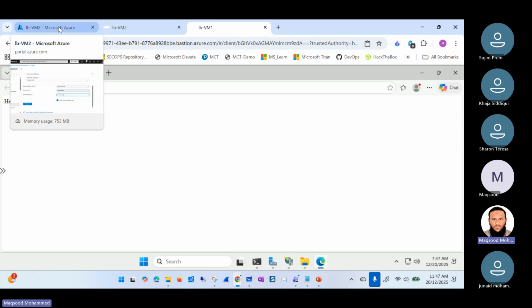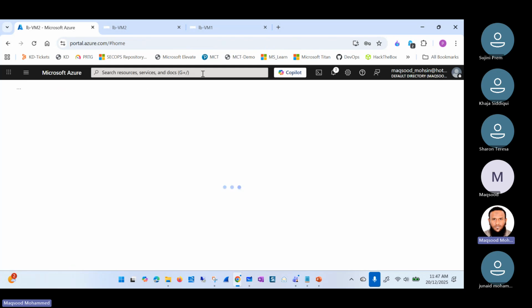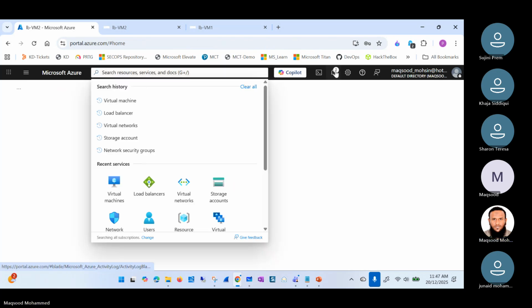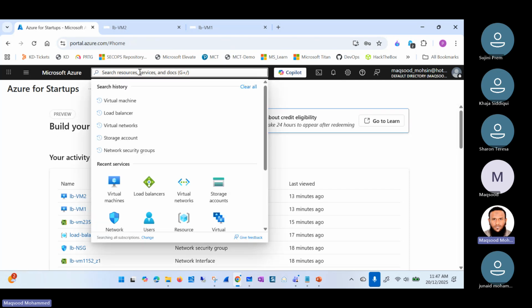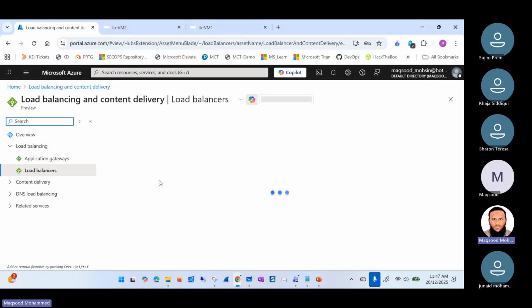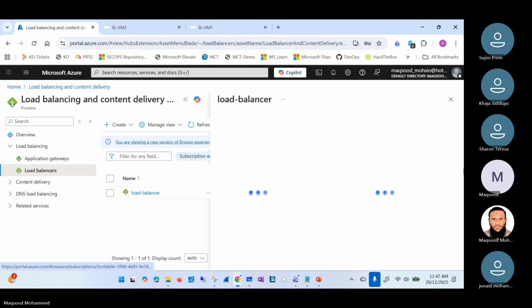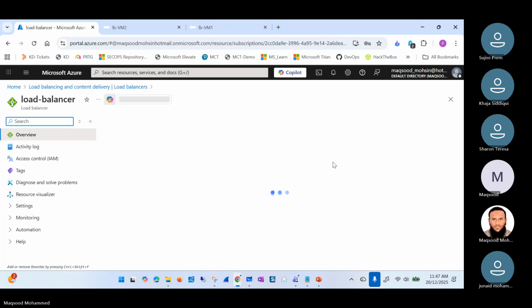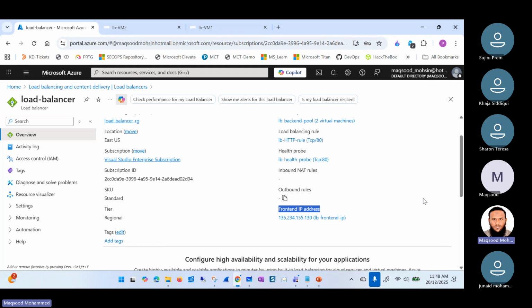Let's now check if the load balancing is happening or not. So as an internet user, what do I need? I need to know the IP address of the load balancer, right? Because we don't have the DNS configuration. We have not registered any domain name and mapped the public IP address. So let's go to the load balancer and see what our public IP address is. Okay, this is your front end IP address. You can see this is my public IP.